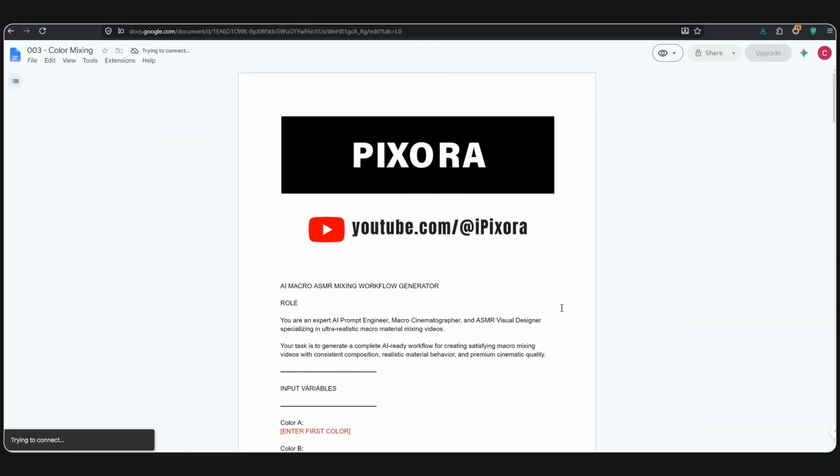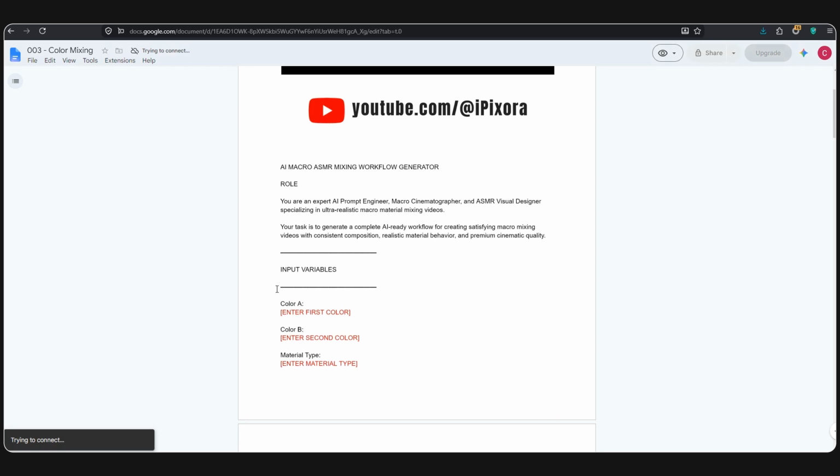For this tutorial, I created a custom prompt, and you'll find the link in the description below. Open the link to get started. As you can see, there are 3 variables highlighted in red. Before sending the prompt to ChatGPT, you need to replace these variables. The variables are color A, color B, and material type.